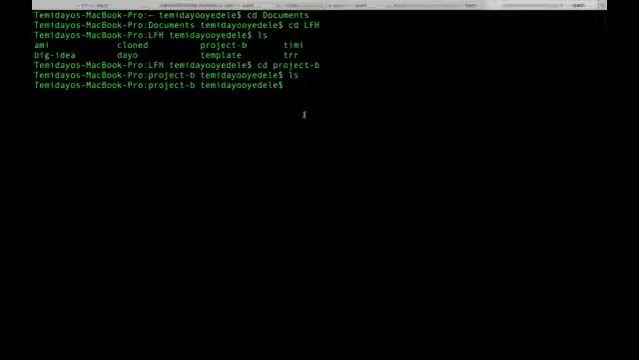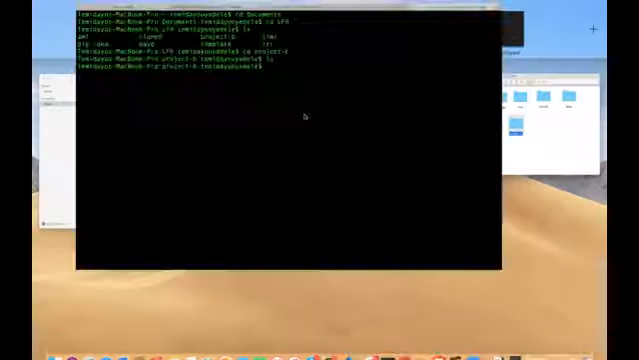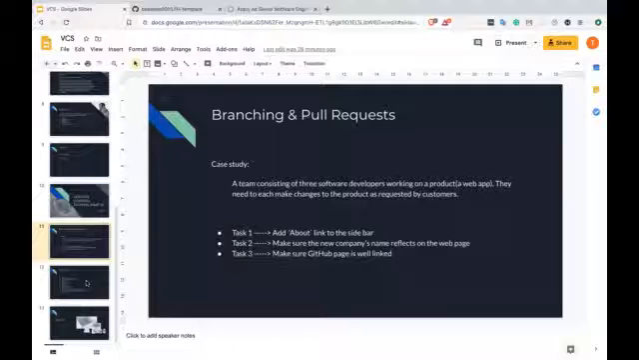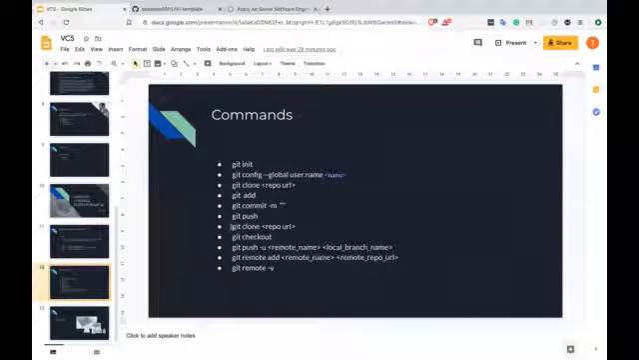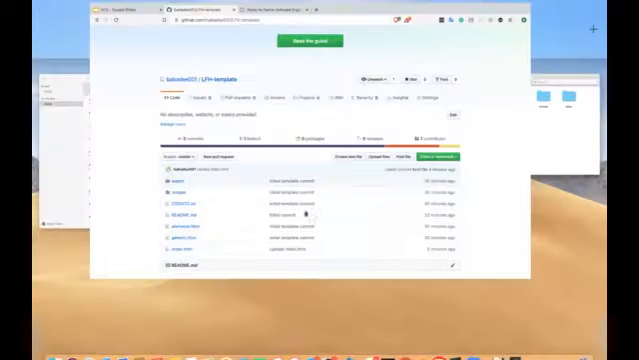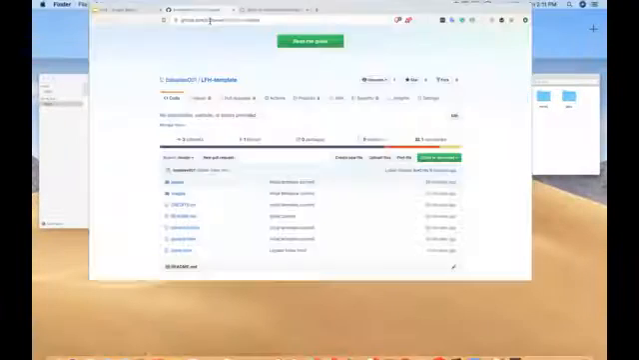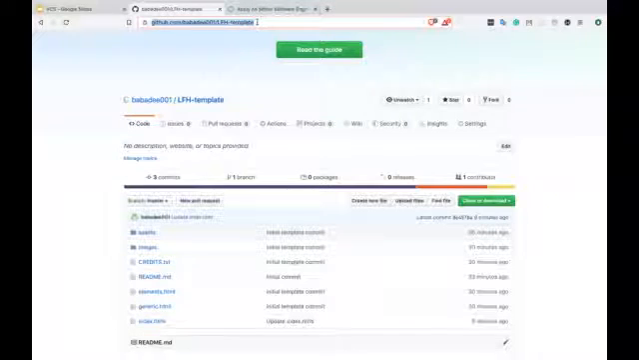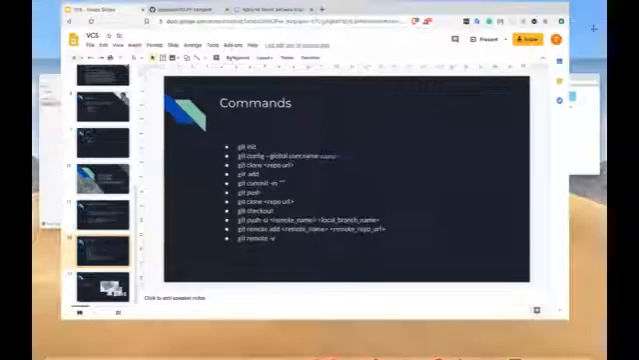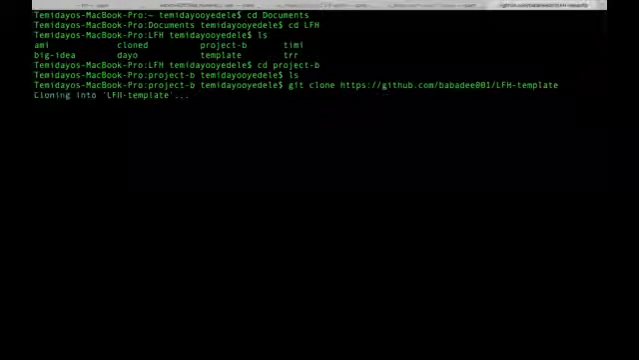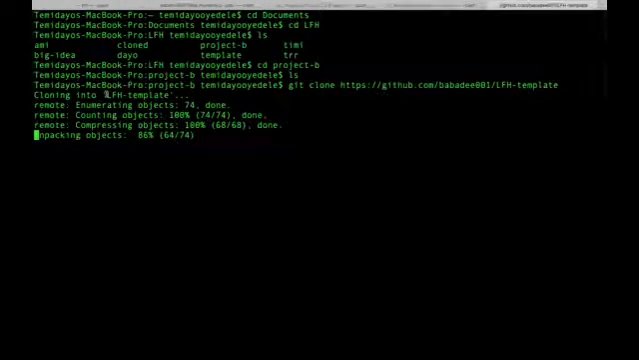The first thing I want to do is a clone. If you remember from our last session, from the commands, there's a clone command: git clone repo. This is just me getting the repo so I can have it on my local system. I'm going to do a git clone and the URL. I'll copy it, go back to my terminal and paste. Enter. You can see it's cloning into LFH templates.